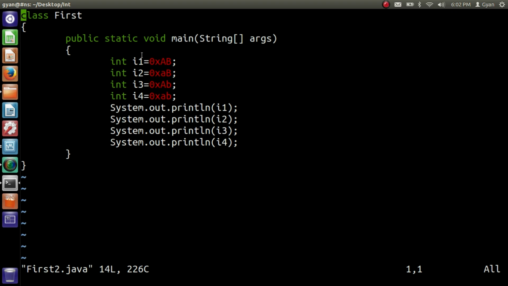So here we can see we are storing 0xAB, a hexadecimal integer, to the variable i1, 0xaB to the variable i2, 0xAb to the variable i3 and 0xab to the variable i4. Hexadecimal numbers are case insensitive. So all these hexadecimal integers are the same. Let me execute this program and see what is the output.